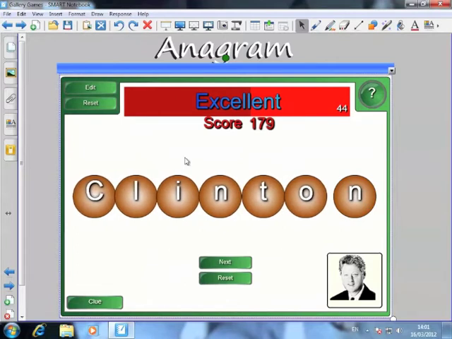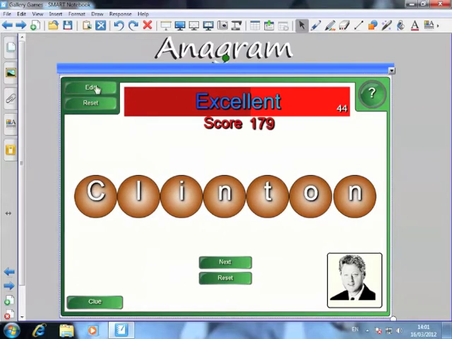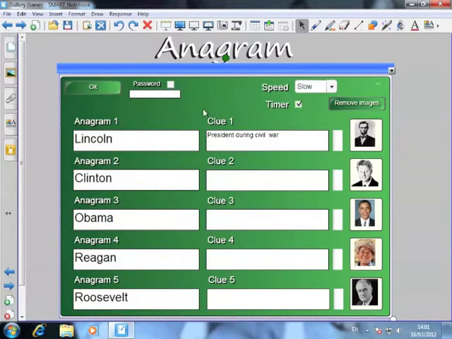So let's check it out from behind the scenes here. Again, that edit button is going to be on all of these gallery games. And again, this is the answer key. This looks a little different than the category sort. It does, and I kind of like this one a lot. Obviously, I said it's my favorite.